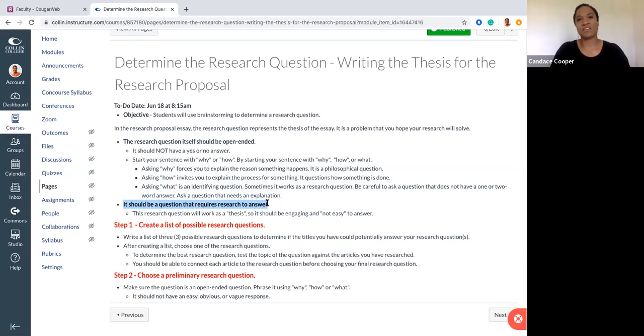It shouldn't just be a general question like, how do we save the whales? There are a variety of ways that we save the whales, but maybe how do we stop plastic pollution in order to save the whales? Now, that is a good research question because it would require that you've researched how plastic pollution in oceans kill whales in order for you to answer that.